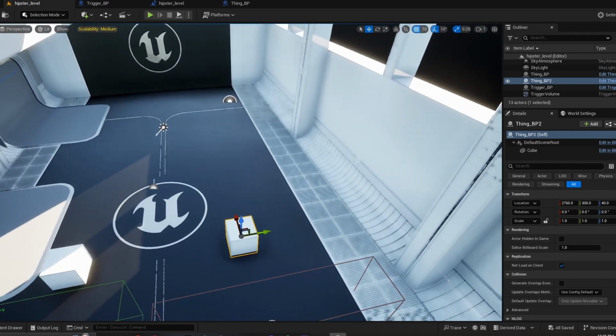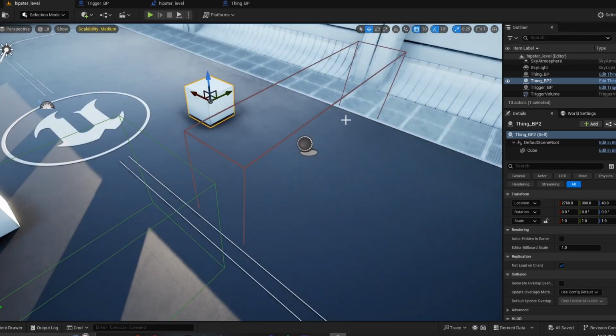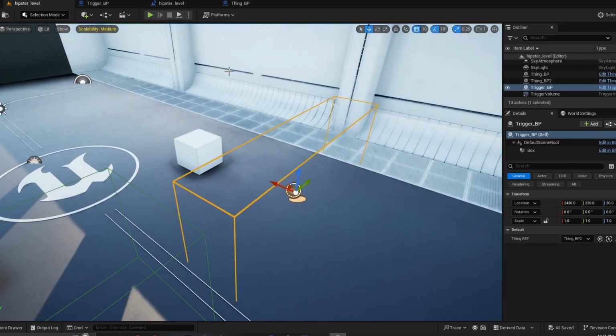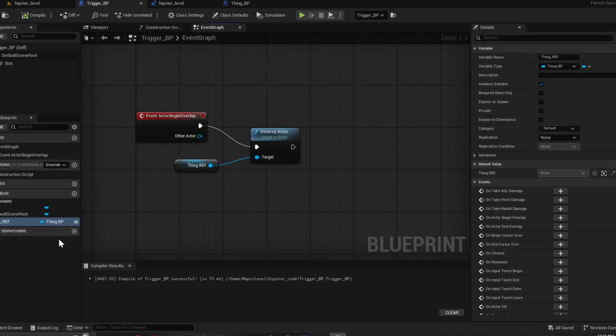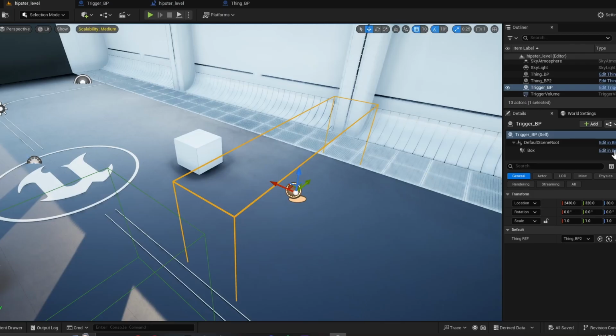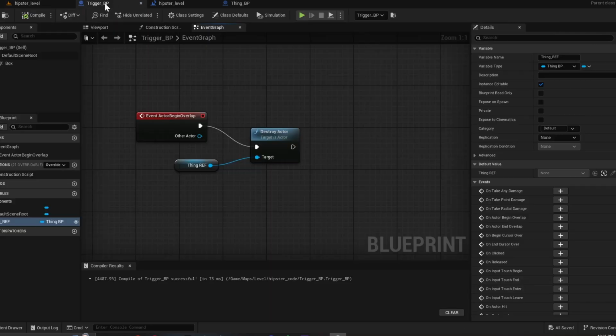Now over here, what I have is the exact same thing blueprint, but I also have my own custom trigger blueprint here. What the trigger blueprint does is it has a reference to the thing blueprint within the level. But this is able to be more customizable across multiple levels, because now I can use this trigger blueprint all over and attach it to whatever thing I want. But I had to do a little bit of logic here to set it up ahead of time.